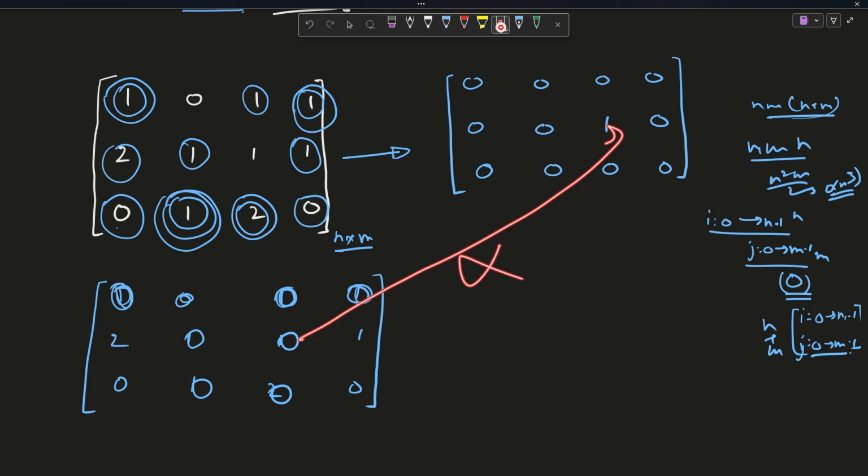So this algorithm is wrong. I cannot traverse and change elements simultaneously. So this particular algorithm is wrong. I need to think of something else.